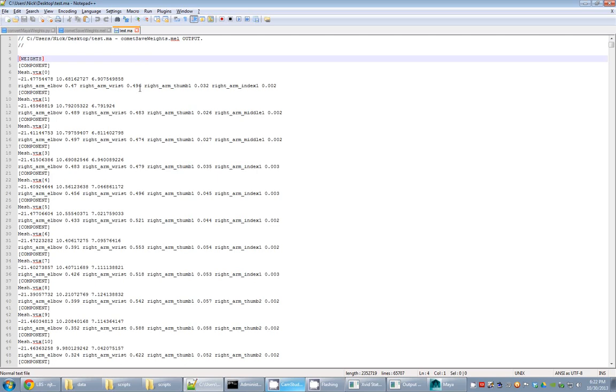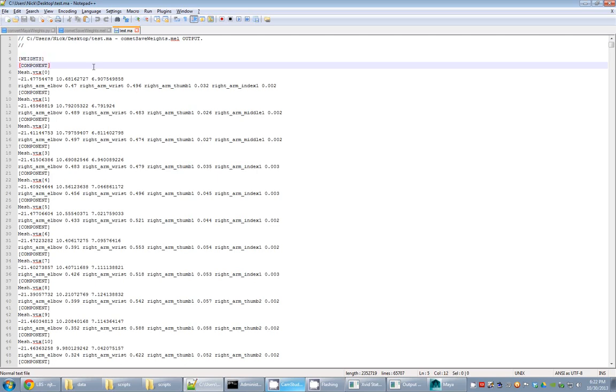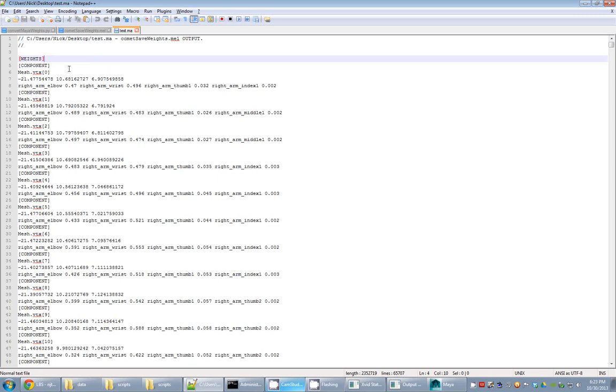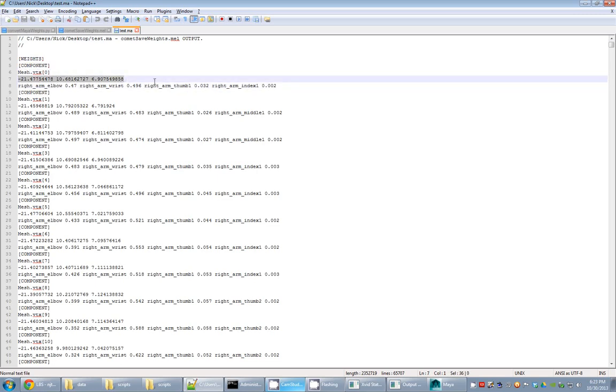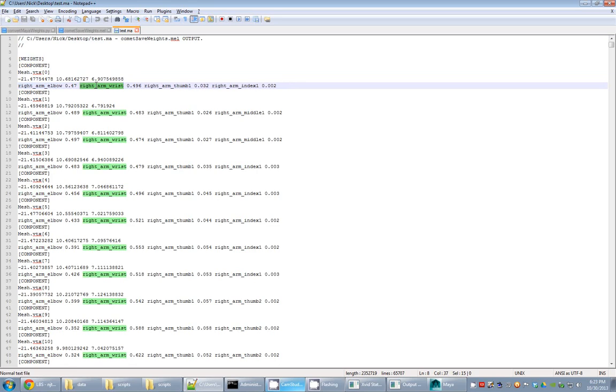the format's pretty easy. If you want to parse it, you'll get a weight section where each component has a mesh vertex with the world position, and then a list of the influences. So the right arm elbow has a weight of 0.47, followed by the right arm wrist, 0.49, right arm thumb, 0.03, right arm index 1, 0.002.